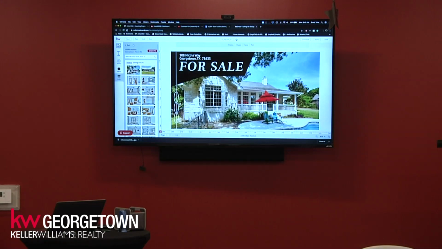Postcard. Okay. So if I go back, have you already chosen a listing? Yeah, 108 Nicole Way. So hit the plus button again, and then click social. Click create template, and then type in 108 Nicole Way there. And then click select. Then go to for sale, and then choose one of them.